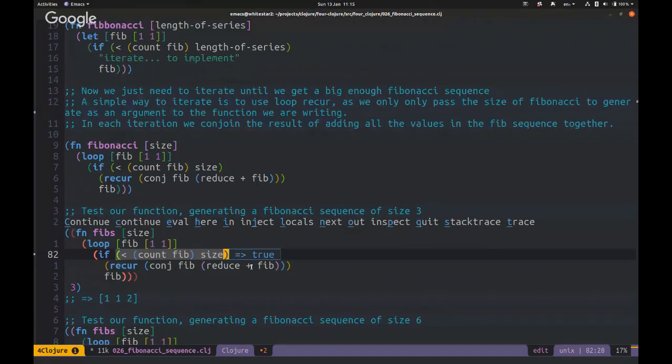So this is taking the fib value, and it's going to add the fib values together. So it's going to add 1, 1 together to get 2, and then it's going to conjoin that value into the original fib value and pass that back to the loop. So we're going to get 1, 1, 2 back there.